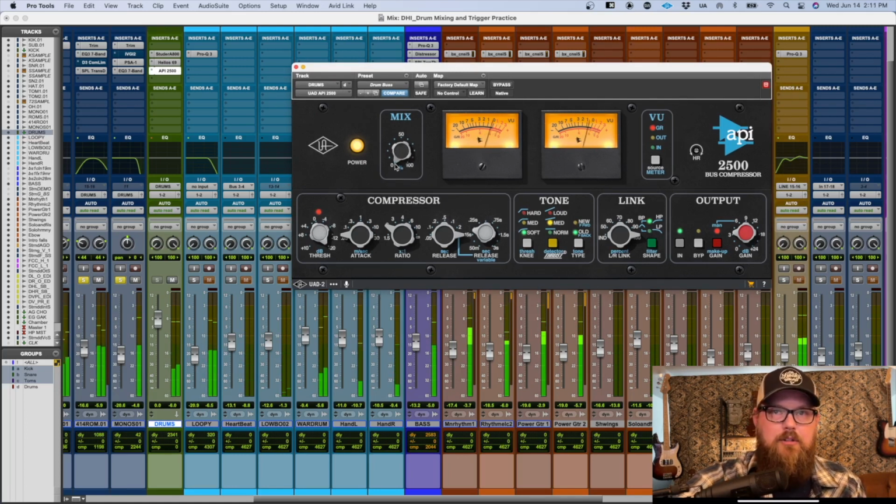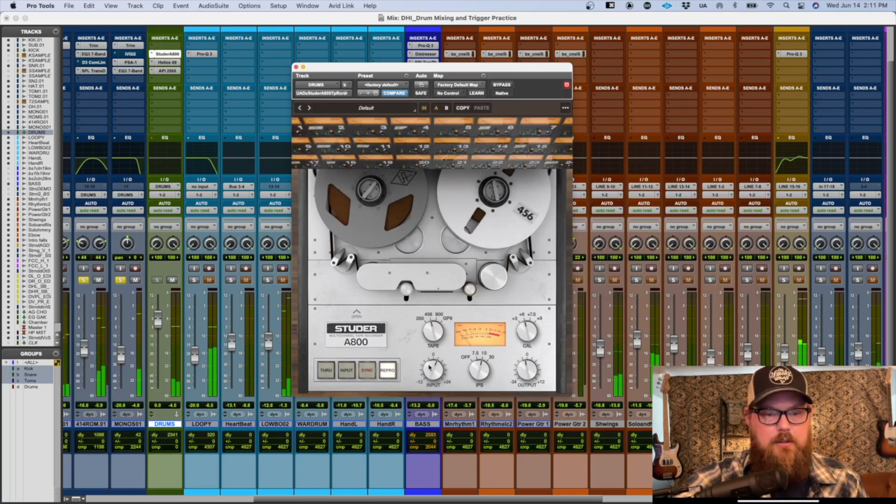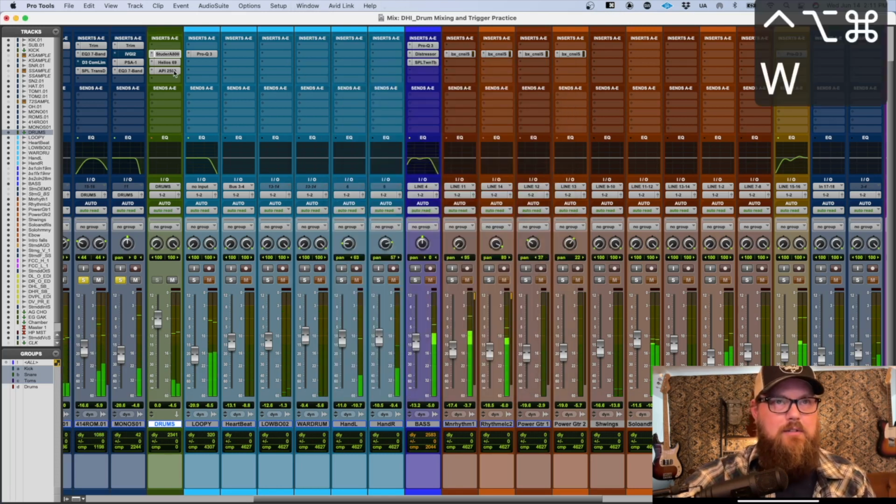Now here's no compression because it's at 0%. So some people call this New York style compression, but it's a parallel compression, meaning you're hearing some uncompressed and some compressed. I'm gonna turn this down just a little bit. Between those two, I'm driving just a little bit too hard.